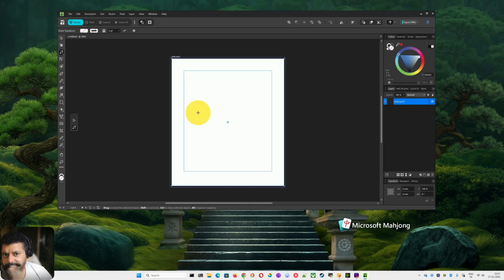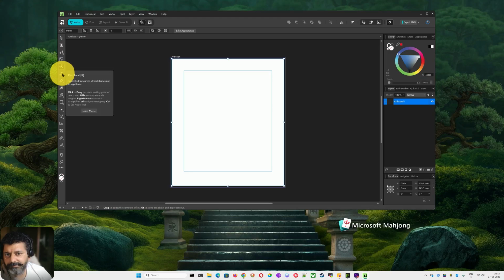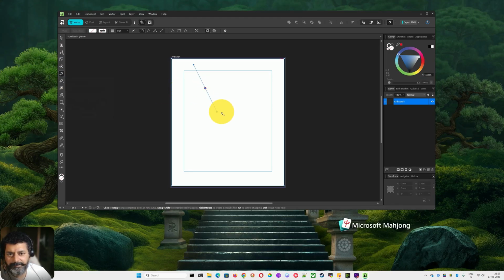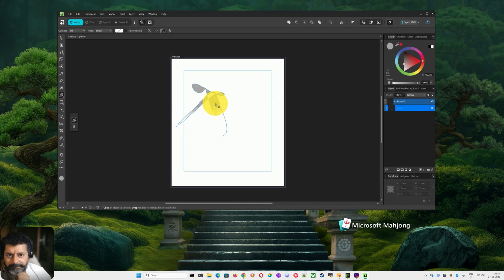Let's see. I'm just trying. I have never worked on it, so maybe I'll have to work for some time to explain the functionality. This is the corner tool. This is the controller tool. This is the pen tool. Okay, I'm not sure. So this is the fill tool. Look, this is a good option.